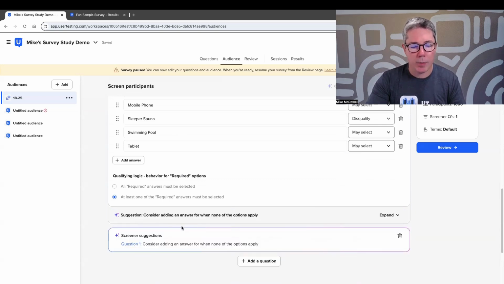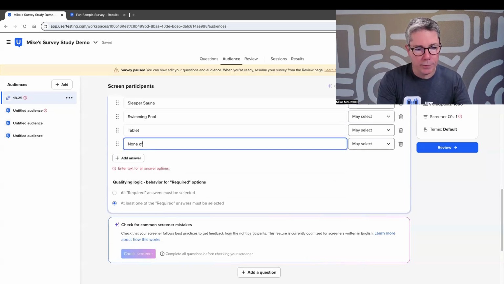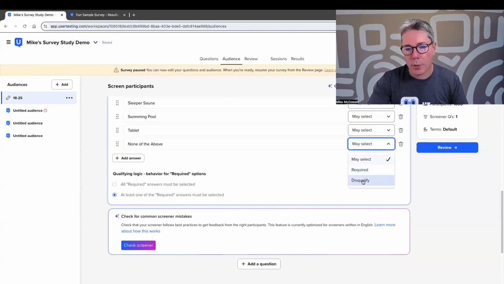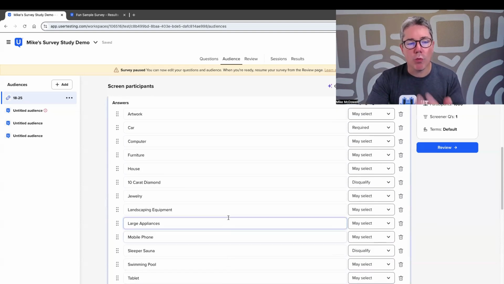Check for common screener mistakes. Consider adding an answer for when none of the options apply. Okay, so all I have to do is I could say add an answer, and I would just say none of the above. Okay, and now I'm going to say that is going to be a disqualifying answer. So now I've made some changes, and now you can see it actually has updated to say check the screener again. But this is a really great option.